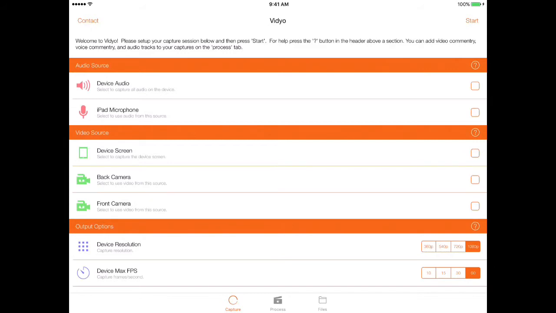This layout kind of looks like Plug PE, like the same people made it. I can kind of tell. Pretty much what you want to do is choose your audio source. You can either record your device audio, which is cool, or use the iPad microphone, or you could actually use both, which is really cool.